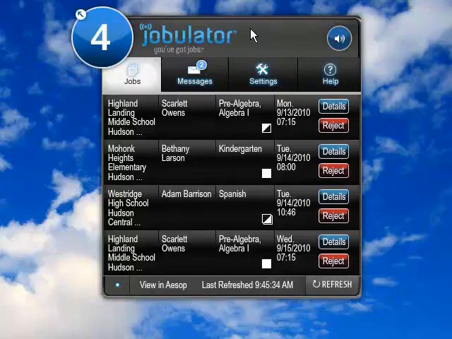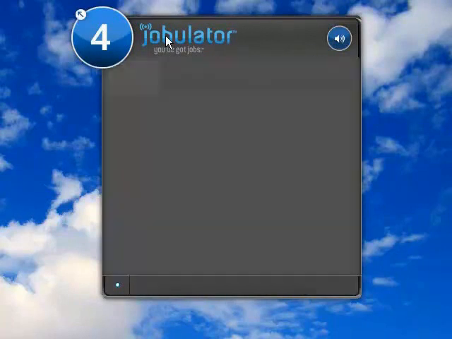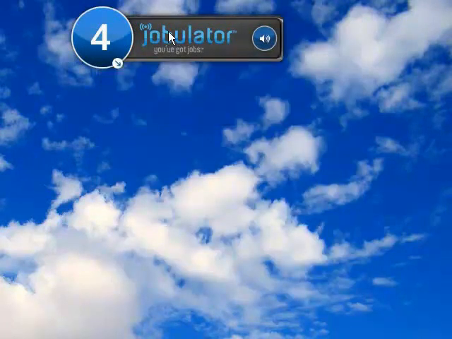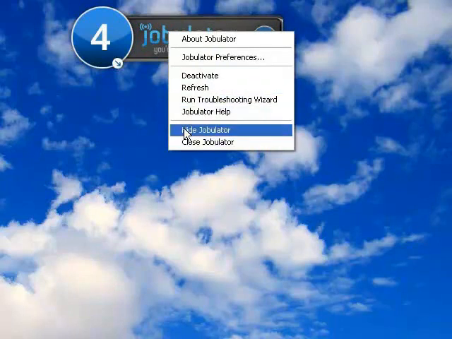If you would like Jobulator to take up less space on your computer screen, you can minimize the program by either double-clicking on the Jobulator logo or the arrow next to the big blue circle. Another option is to right-click on the program and choose to hide Jobulator. For our Mac users out there, that would be holding down Control on your keyboard while you click.